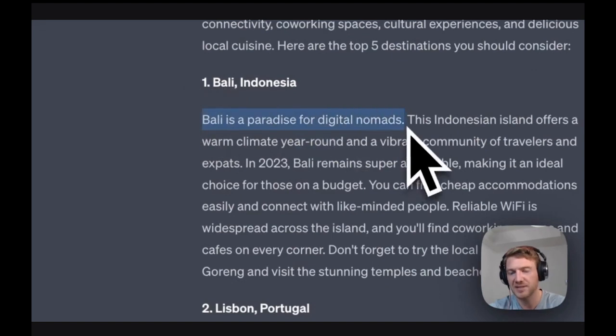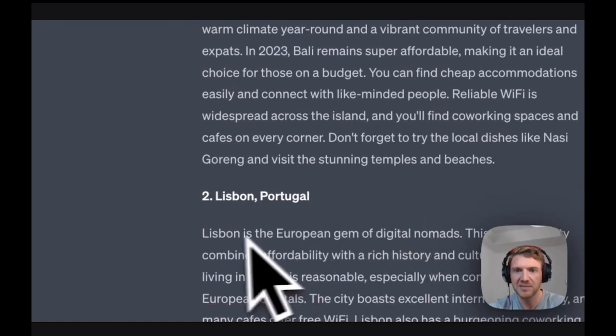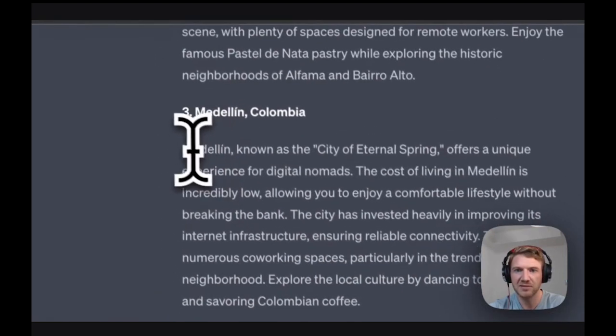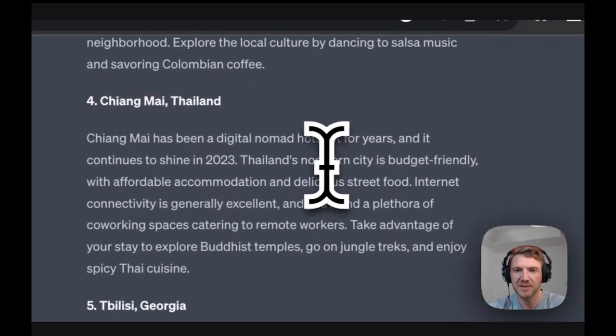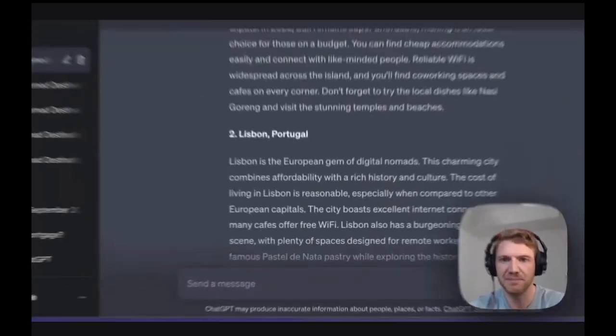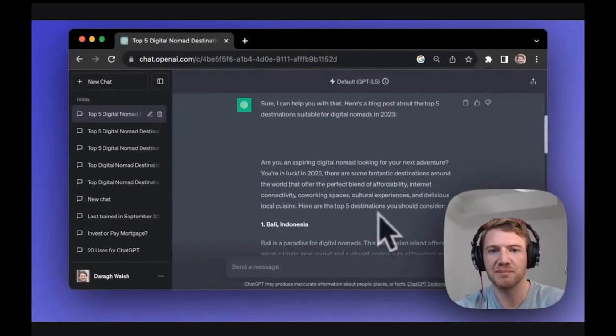Bali is a paradise for digital nomads. Lisbon is the European gem of digital nomads. Medellin, known as the city of eternal spring. Chiang Mai, hotspot for years. That's much better written because our prompt was much better.